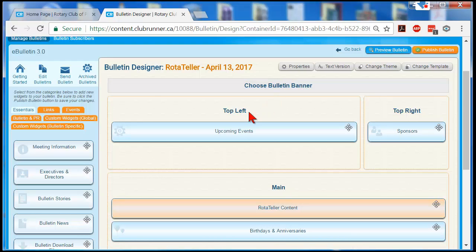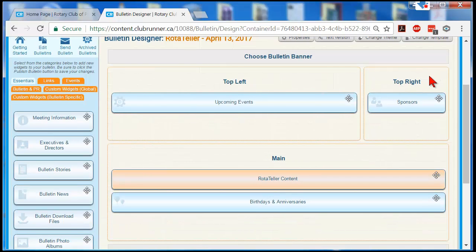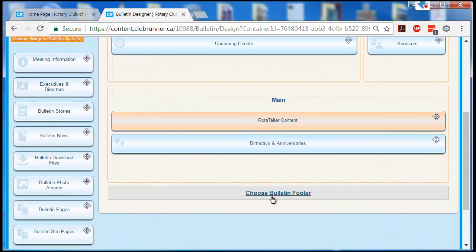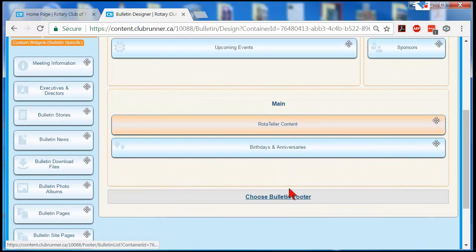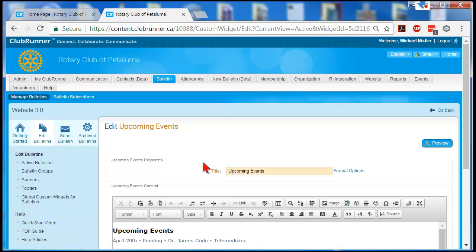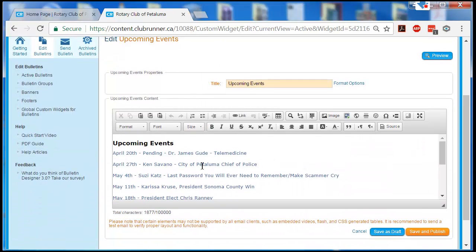And, oh, by the way, the theme we've got, I don't think you'll want to change that. We've got this top left theme and a top right, a main Rotary teller content, the birthdays, and then the footer. So really, most of this stuff you can leave alone. Although I suppose upcoming events, as it gets changed, we could take some things out.